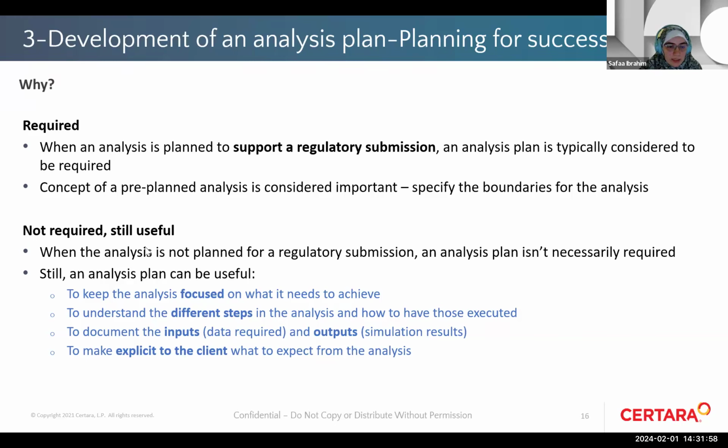But sometimes it's not required, but it's still useful because it can keep the analysis focused on what it needs to achieve, and also help understand the different steps in the analysis and how to have those steps executed, and to document the inputs and the outputs. Also, having a plan makes it explicit to the client what to expect from the analysis.